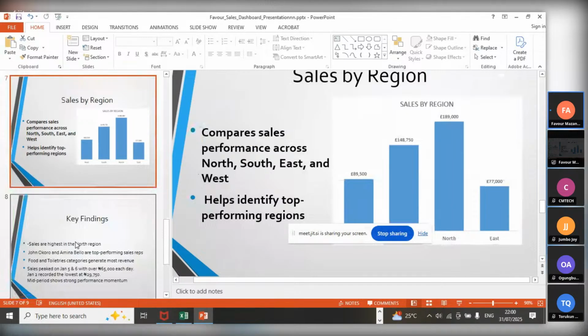Then sales by region. So we have the north, the south, the east, and the western region.